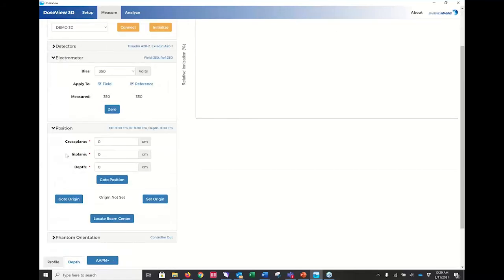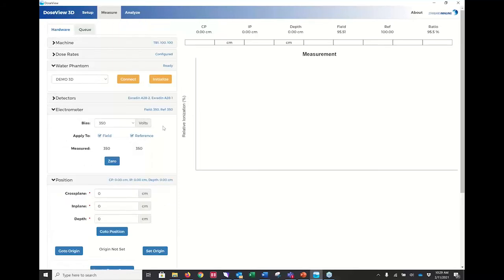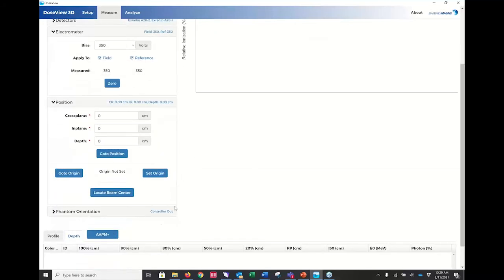But once you're out of the room, if you want to adjust things, you can do so accordingly. And then my phantom orientation, that's just how the phantom is sitting, in which direction it's sitting under the gantry. So now, similarly, all these are blue, and blue denotes ready to go.